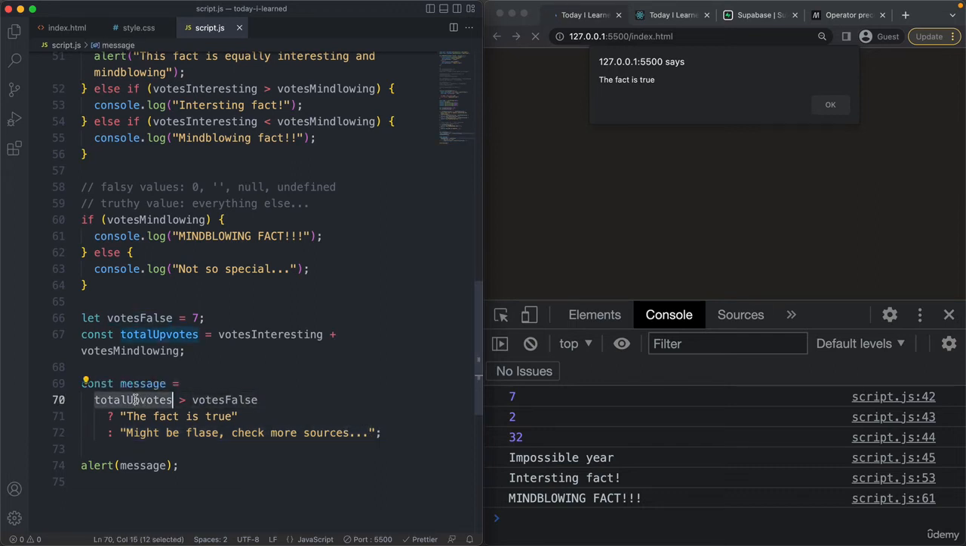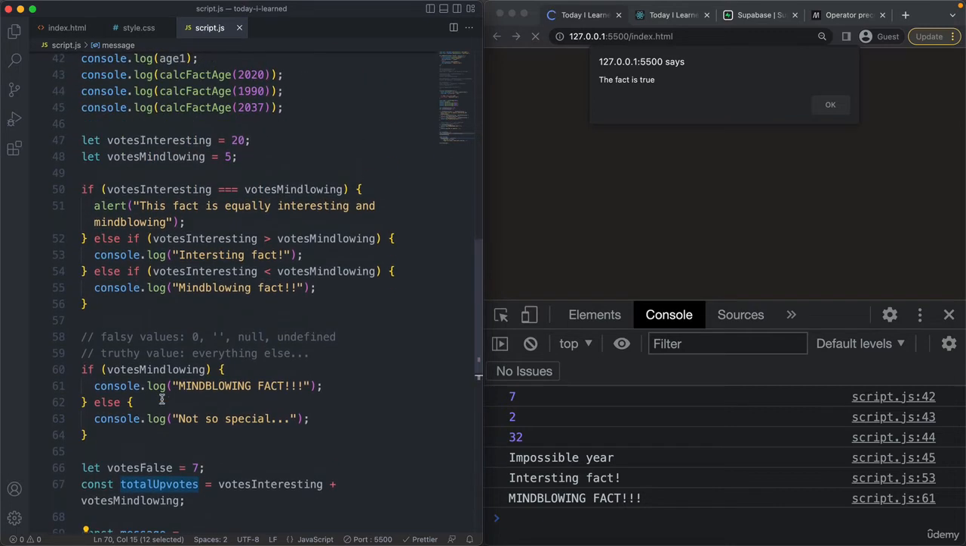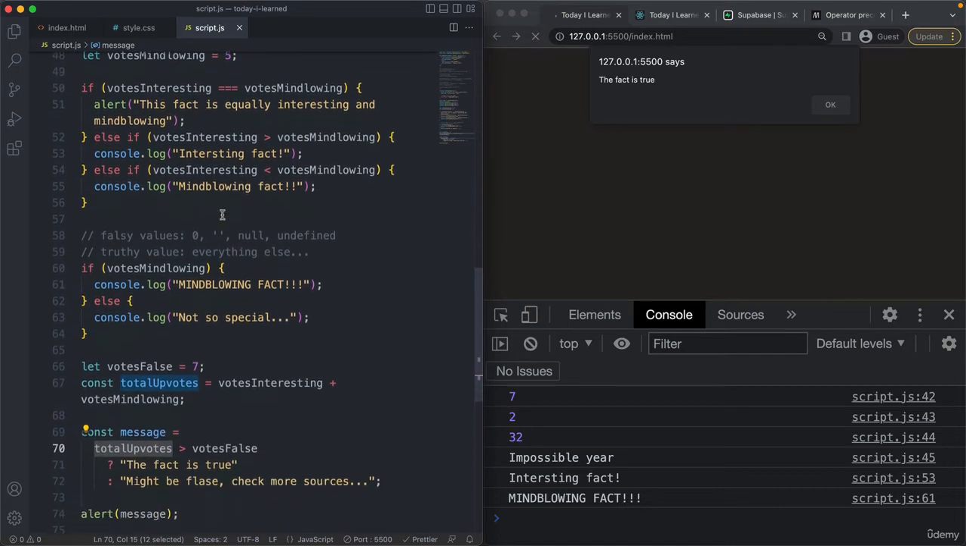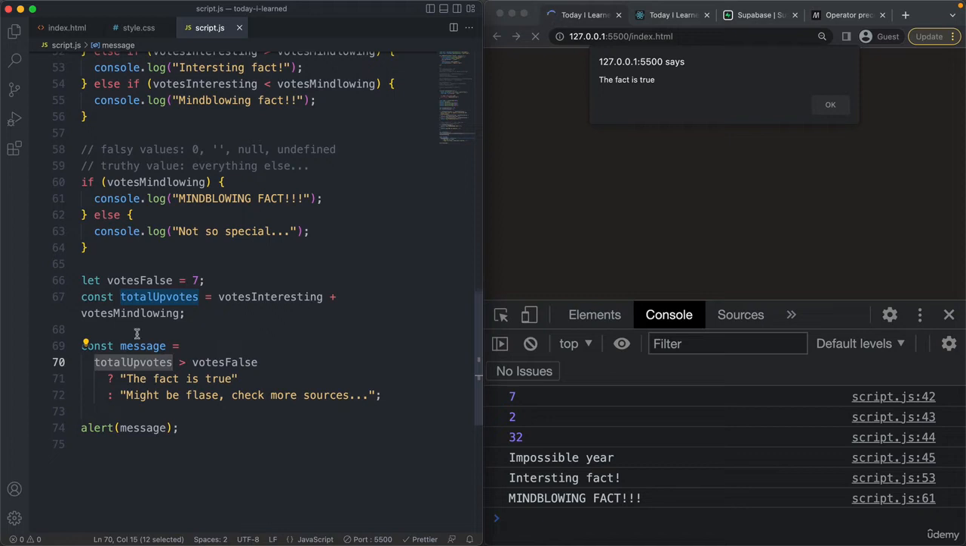Now, right now, the total upvotes is 25, so 20 plus 5. And the votes false is 7. So indeed, this is greater here. And so then the result of the operator will be this. And so that value is then in the end the result of this entire thing here. And so that's the value that will then be assigned into message. So it will be stored in that box. And so then once we alert that here, this is what we get.